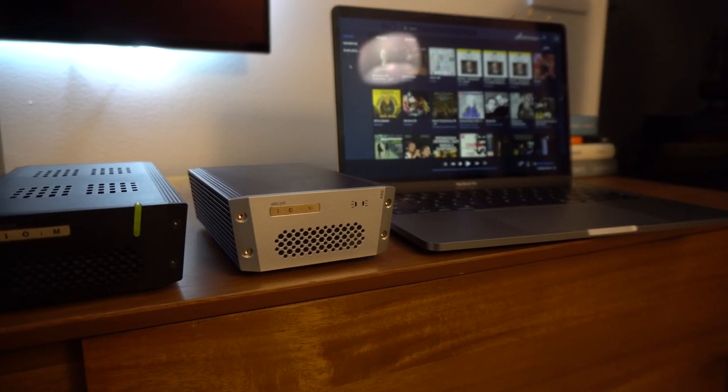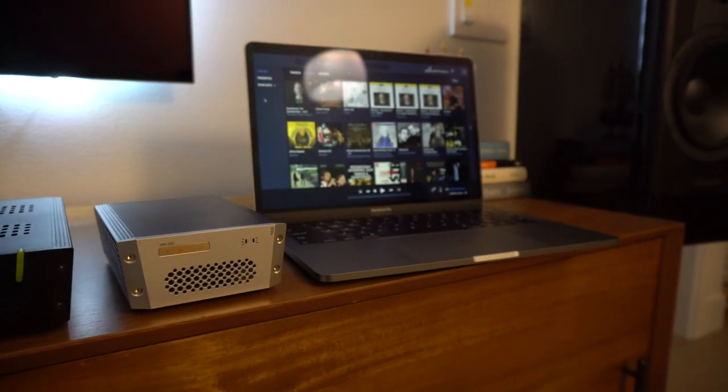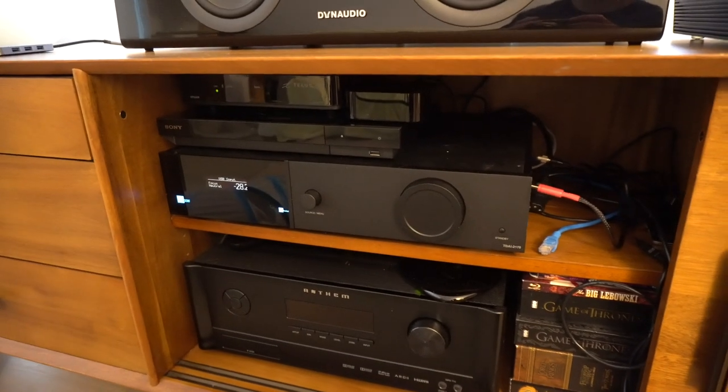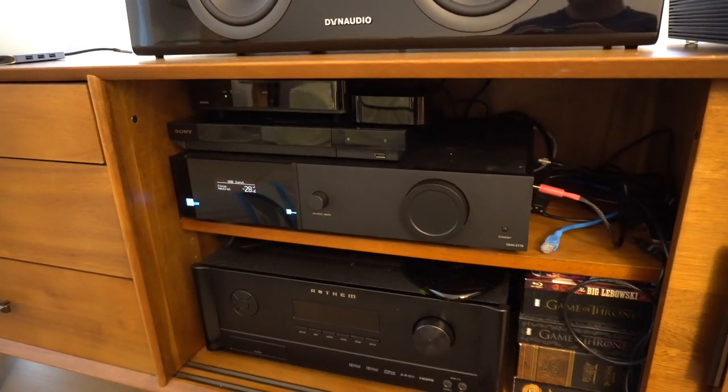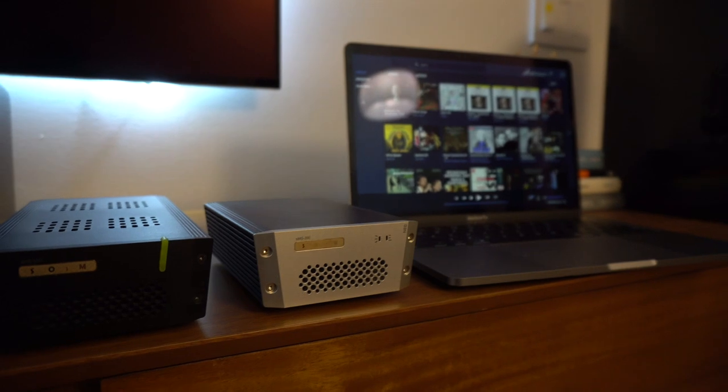Because the sound quality with just the SOtM SMS 200 compared to my MacBook Pro, which I streamed into my Lyngdorf TDAI-2170, compared with just the MacBook, it doesn't sound a whole lot different.